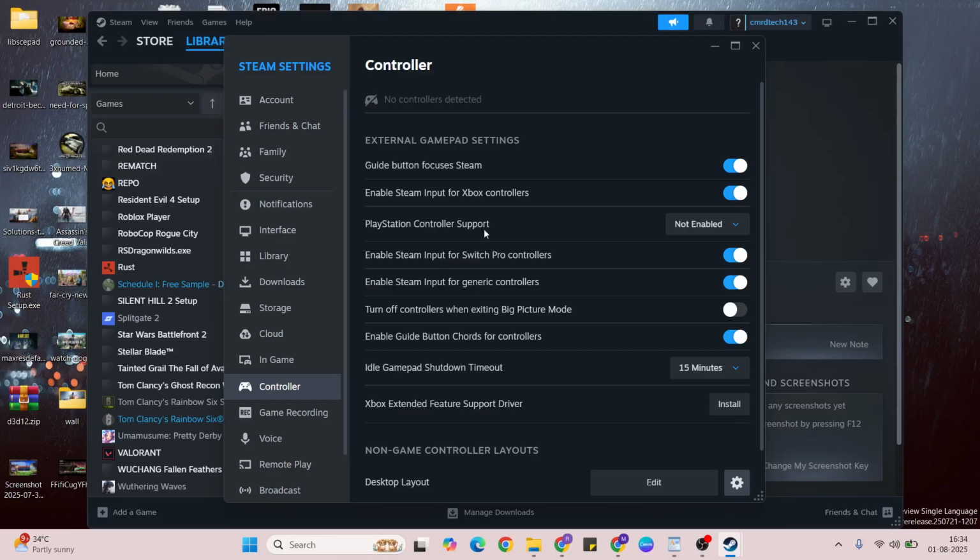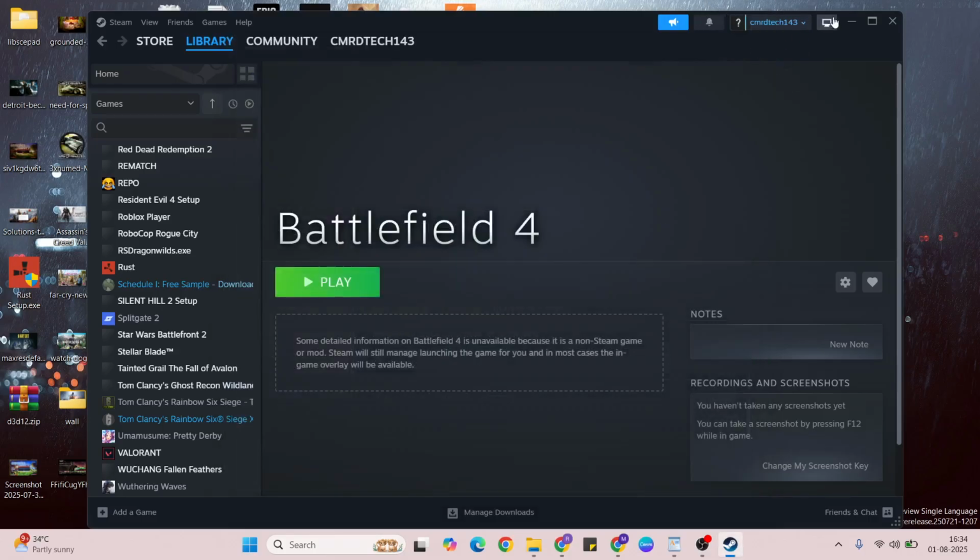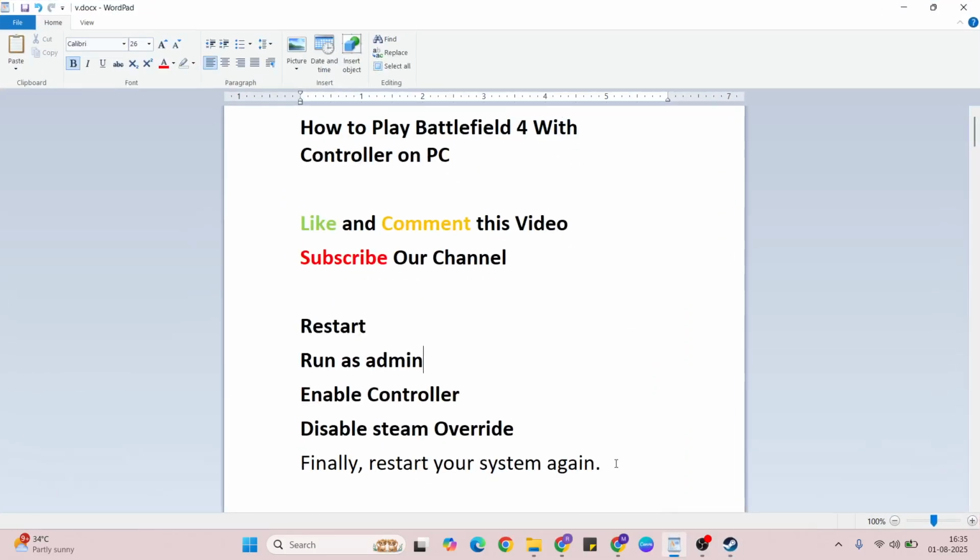Next, for PlayStation controller support, if it is not enabled, click on expand and select enable in games with support. Once it is done, close it. Then go to the next method, if this method did not work.